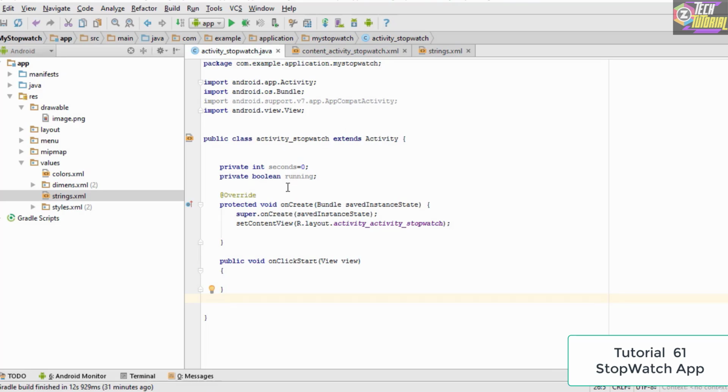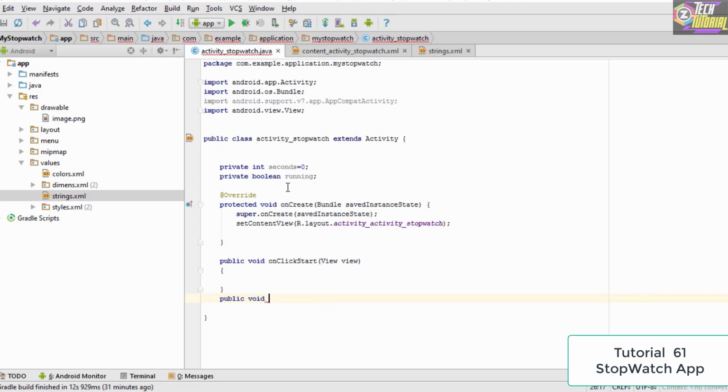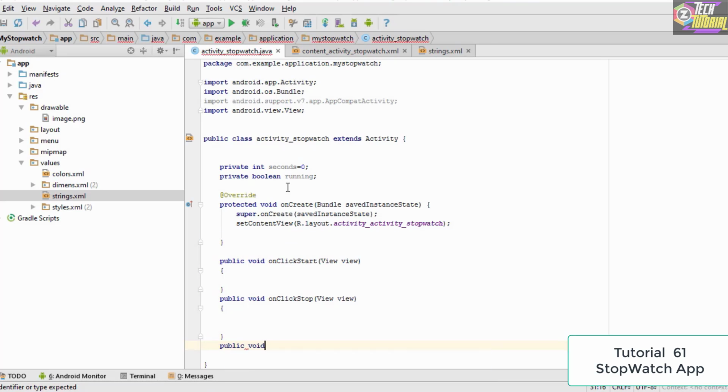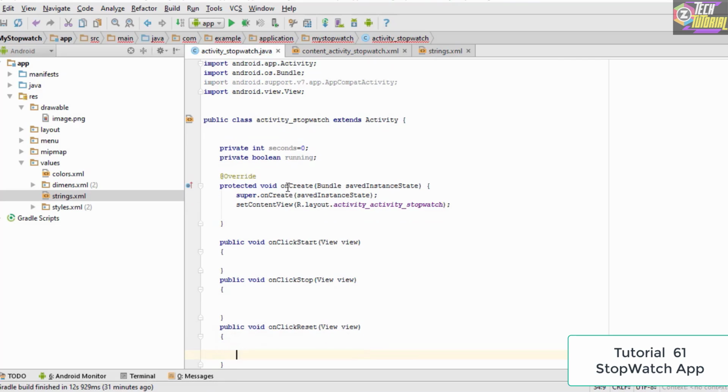Now the next method which we need to add is going to be the onClickStop. So we type in public void onClickStop. Again we type in the View in the parameter section, and the final method which we are going to create is the reset method, which is actually going to reset our stopwatch. So we type public void onClickReset, and again we are going to pass in the parameter as View. So once everything is done, we are good to go.